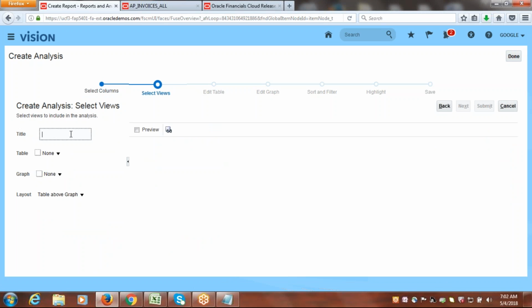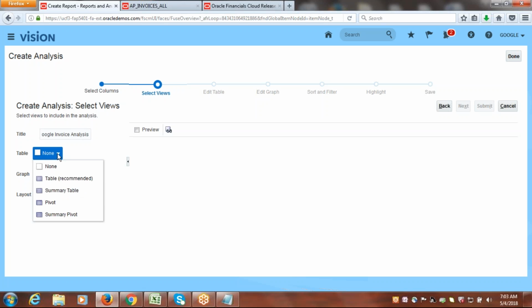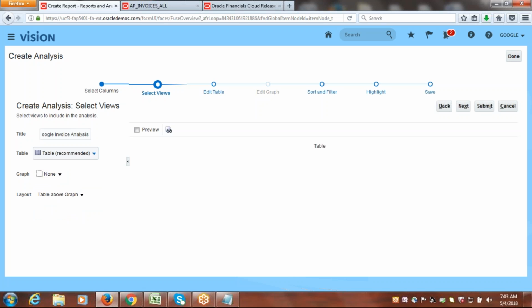Now you can give the name for this, say Google invoice analysis. That's how we want to keep the title for these data columns which we selected. And table, so you can select different table formats, the table format which is recommended, summary table or pivot or summary and pivot. I will just go with the standard table format.